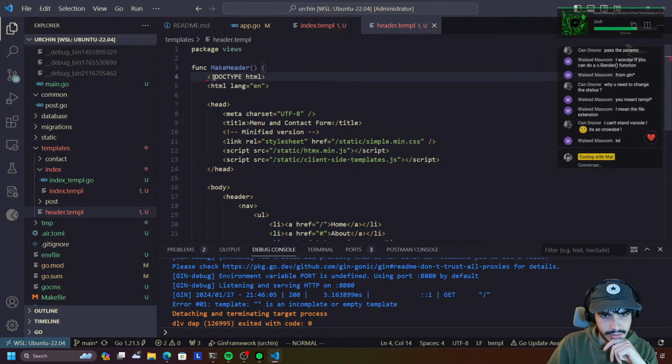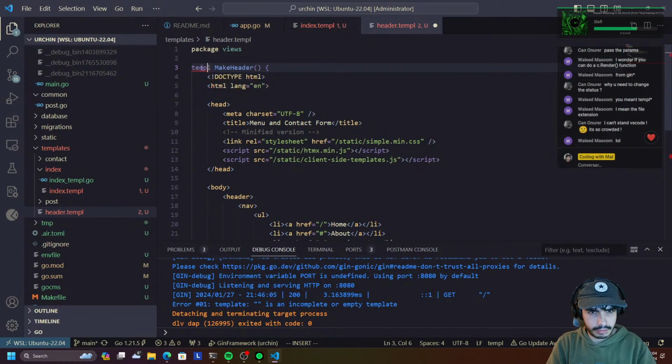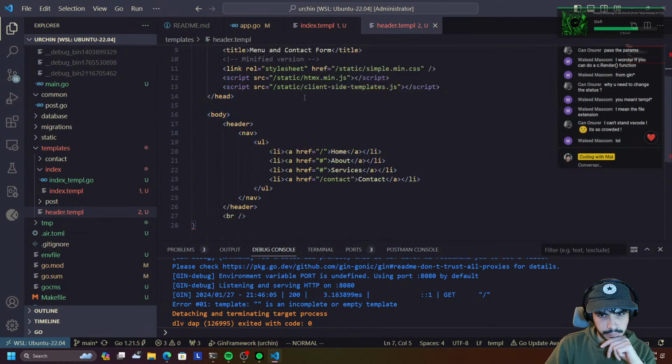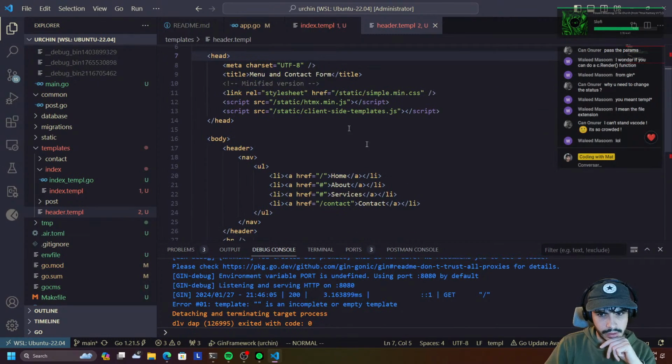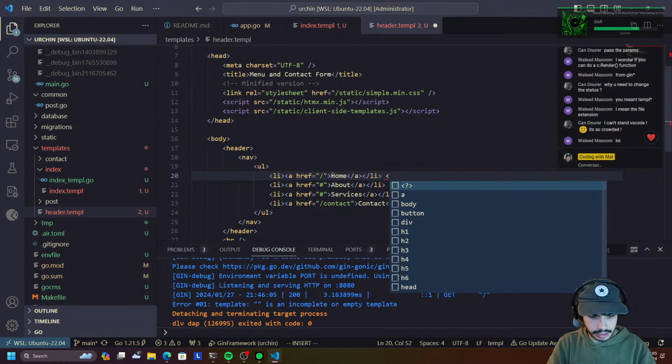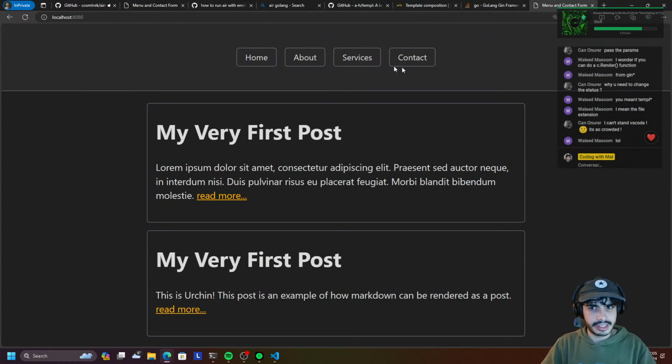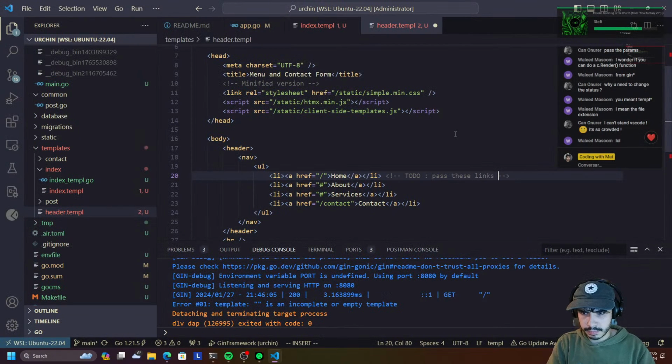Right. This should be a Templ, I guess. Yay, IntelliSense is back working now. We don't actually need anything here, I guess, except for the links. We can change these things later on, we can do a to-do, pass these links in. So I guess we can add as many links as we want to the nav, basically. Let's put a to-do here so we don't forget about it.